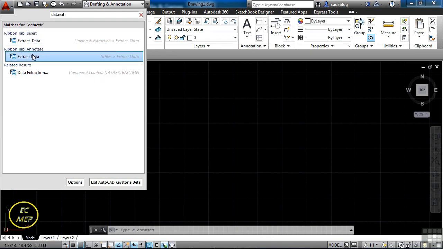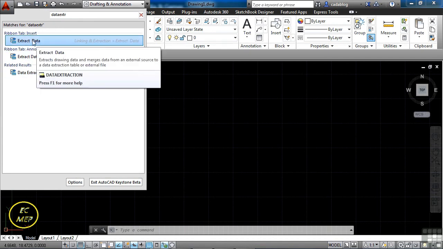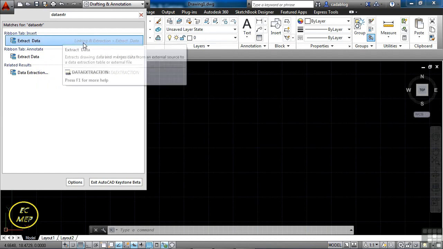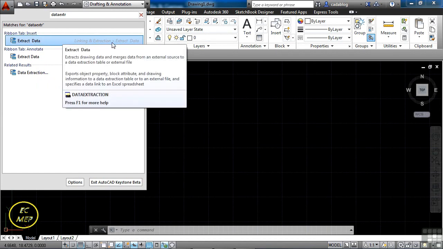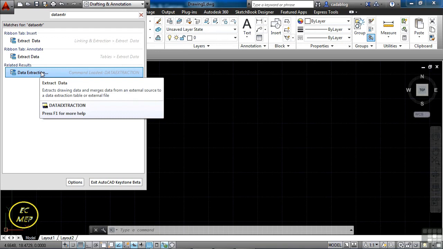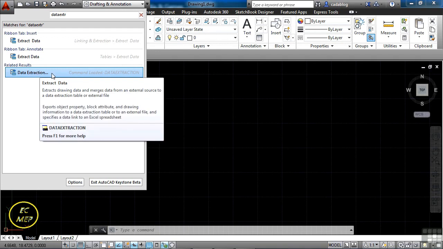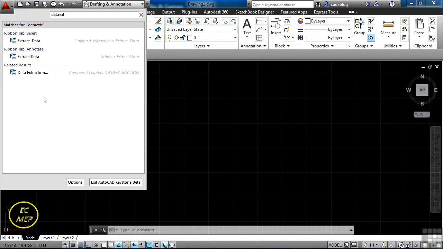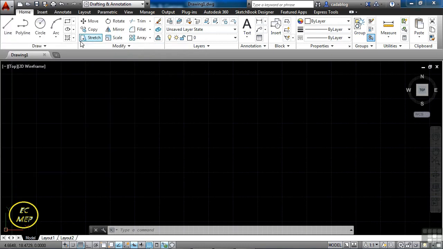Well, you can see these three commands are really the exact same command. They're just found in different places. This one is found on the ribbon tab, insert. And then if you come down here, it says linking and extraction, extract data. This one is found on the annotate tab on the ribbon. And this is just the command. So that means you can enter the command on the command line, or you can go to either of these two ribbon tabs and find the command. Now, one thing that's really cool is that, okay, I found the command. I don't want to go looking for it now. I can just click and it starts the command.